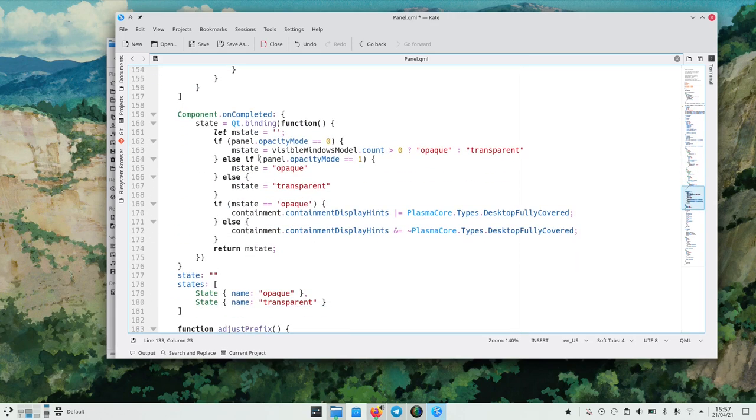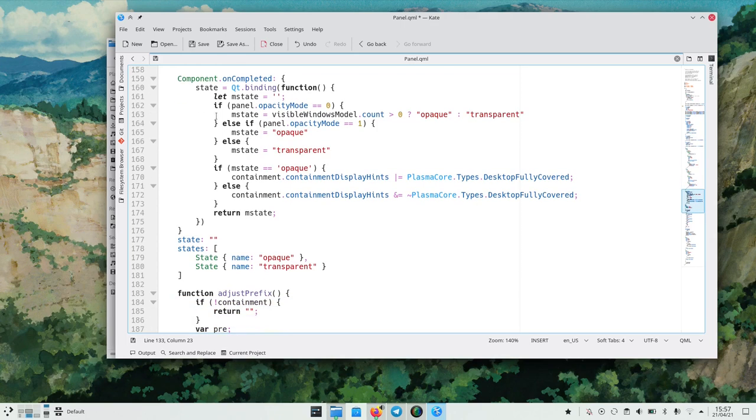And then we have this little bit of code that actually reads the opacity mode of the panel and checks if it should be transparent, opaque or adaptive. If it's adaptive, it will check the window model count to see if any window is maximized. If there is, then we go for an opaque panel, otherwise a transparent one. If instead the panel opacity mode is always opaque, we always choose opaque, otherwise we always choose transparent.